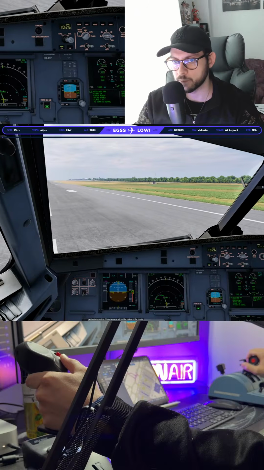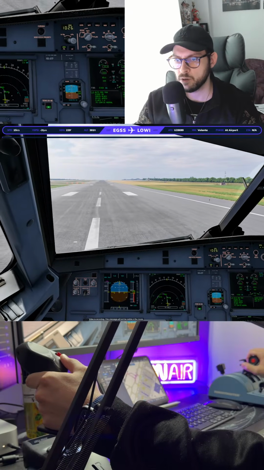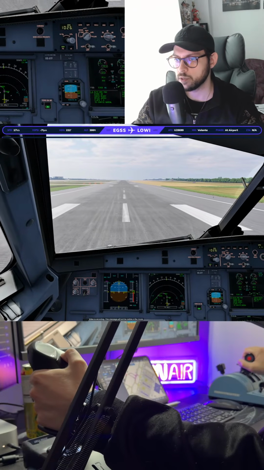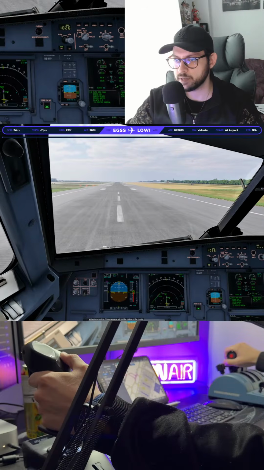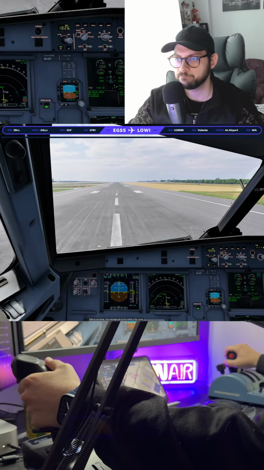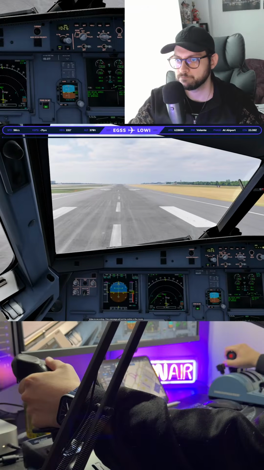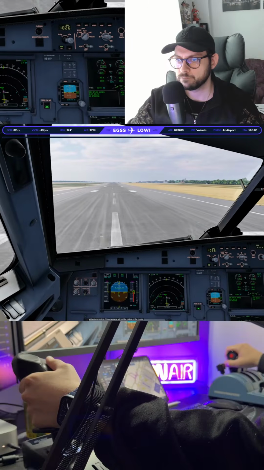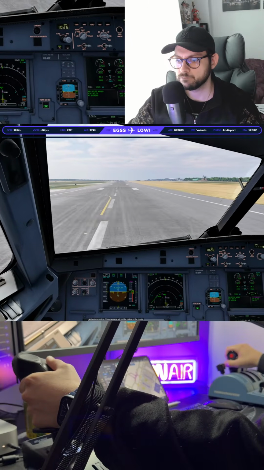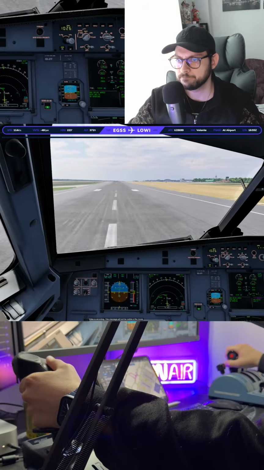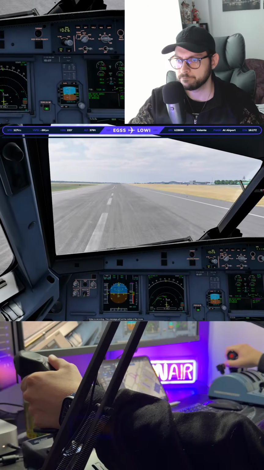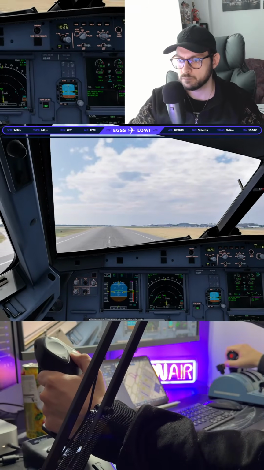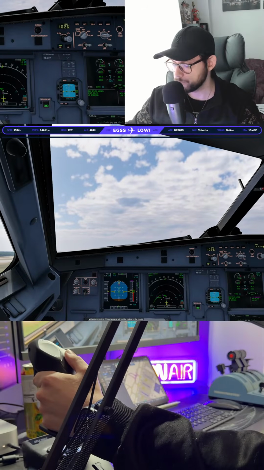Let's hope we can control these rudder pedals now. Stabilize engines and man flex. Rotate. Positive rate. Gear up.